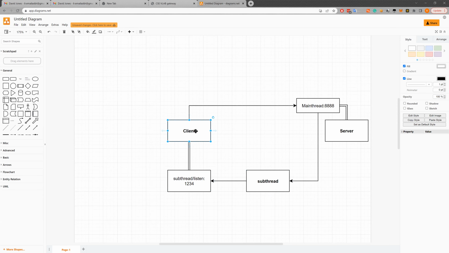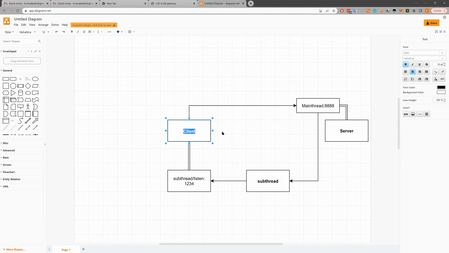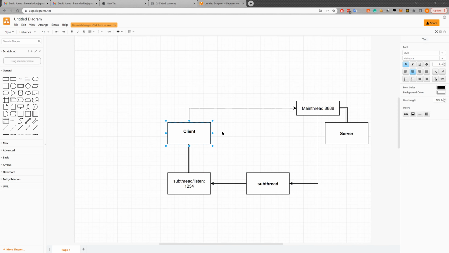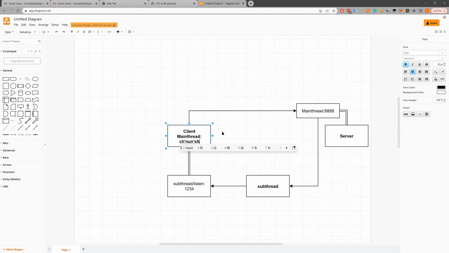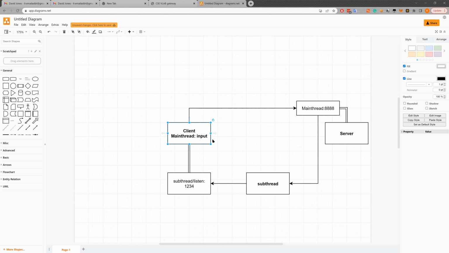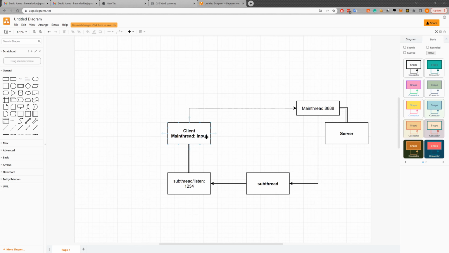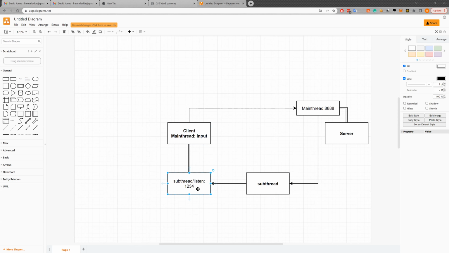So the client has its own main thread. For example, this one is the main thread. It's basically for the input, right? Because we have the user input here. So it will handle the user input, and we have a subthread for the listening. So the client can do the input stuff and do the listening stuff at the same time, and it will not be stuck.